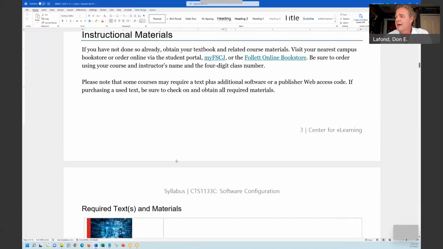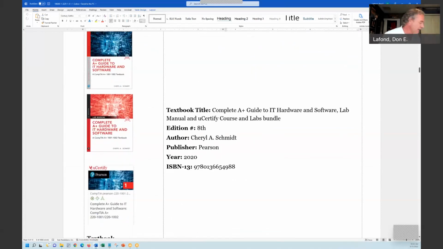We have a textbook. This is the textbook. This is the last semester that we're using this textbook. It is Professor Cheryl Smith's, she teaches at this college, A Complete A-plus Guide to IT Hardware and Software. I said this is the last time we're using this book because in the fall we start to teach the next certification level, which I believe is 220-1101 and 220-1102.